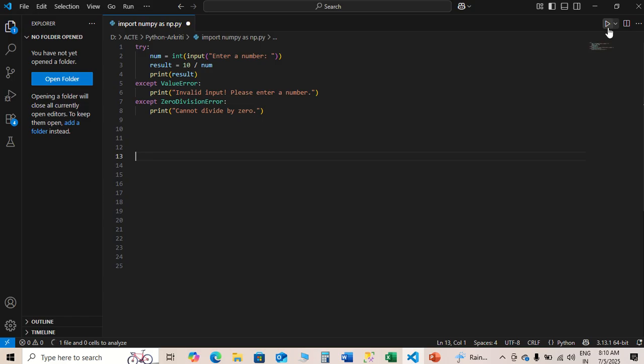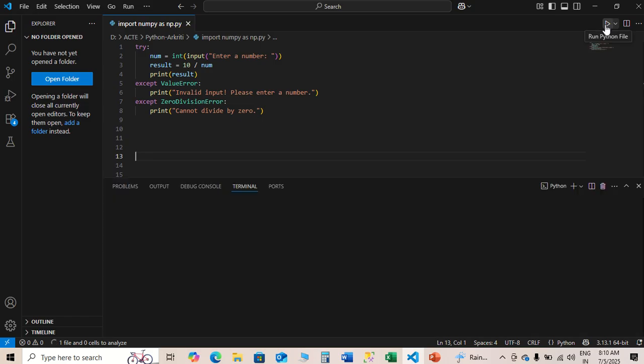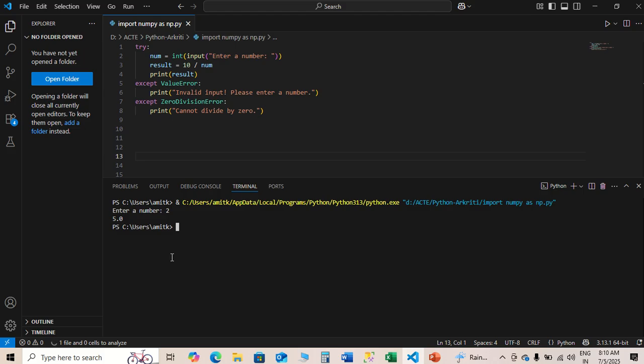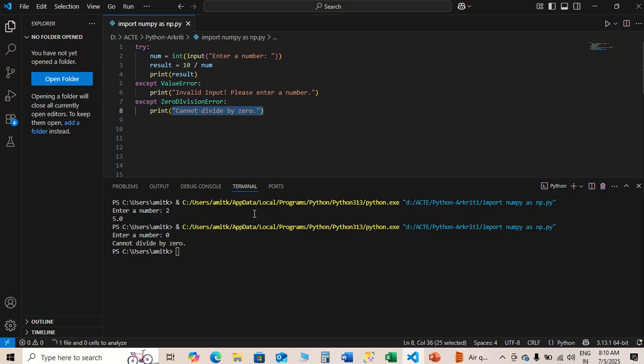So let's run the program. Enter a number. If I enter a number like 5, 10 divided by 5 will give the result 5. Fine. Again run the program. Again it asks for the number. If I put 0, then it prints cannot divide by 0. This message is printing in this place.